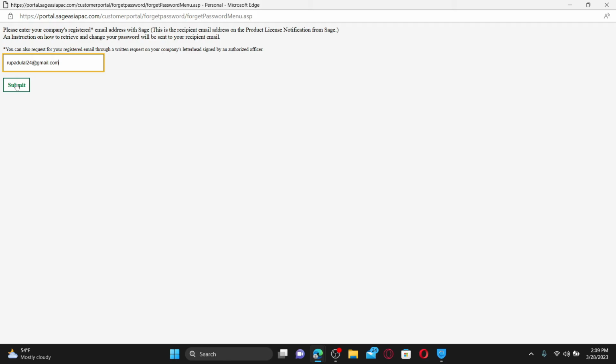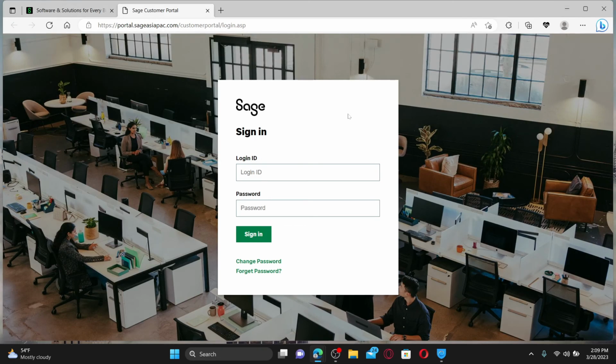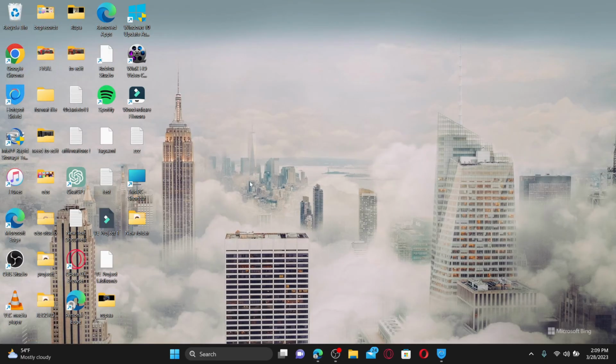Doing so will send instructions on retrieving or changing your password to your email inbox. Go ahead and open up the respective email inbox and then you'll be guided on the further process to reset to a new password. That is how you can get your account back again, even if you've forgotten your password and don't know what to do next while logging into sage.com.